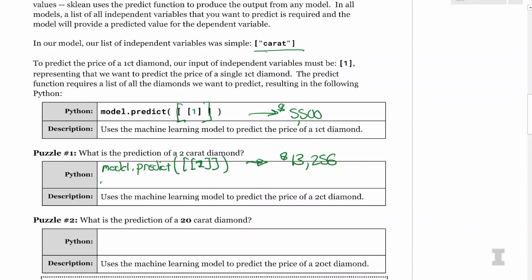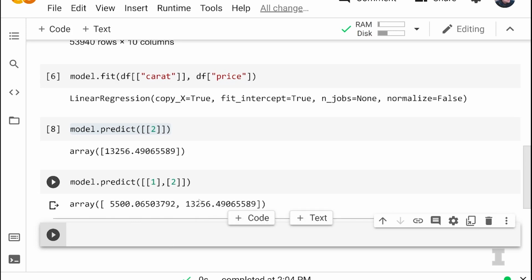I'm going to do this here as well. model.predict, and I'm going to open my parentheses. Then I'm going to start my list. And this list is now going to contain a list of all the predictions I want. The first element in my list is going to be a list that contains only the number 1, and then a list that contains only the number 2 separated by a comma. Basically, I'm giving 2 different sets of our independent variables. The first set is only the independent variable 1. The second set is only the independent variable 2, since it's only simple linear regression. So Carly, if you run this, what do you get? I get 5,500, comma 13,256. So now you see the result is 2 different predictions for the 2 different inputs we give.